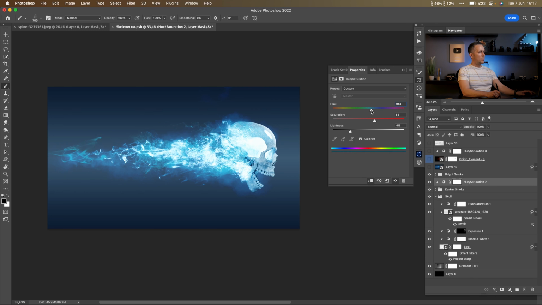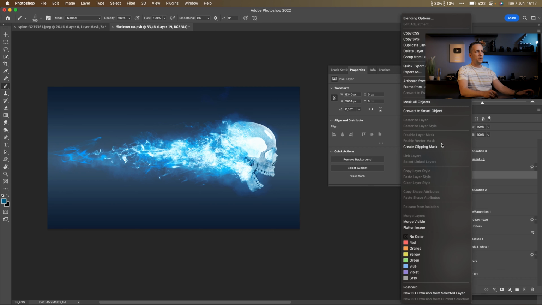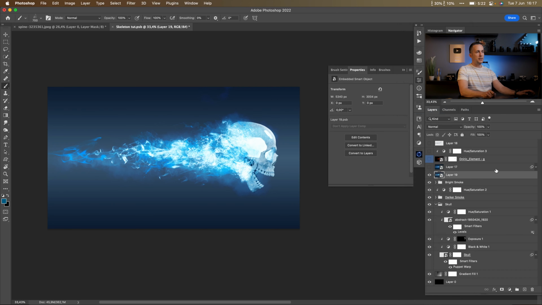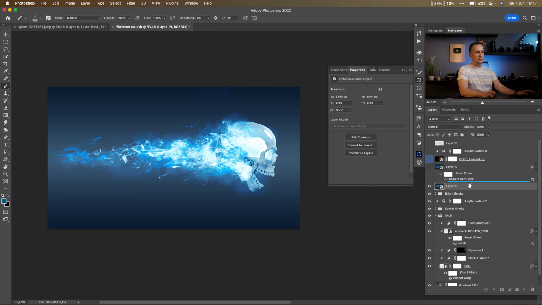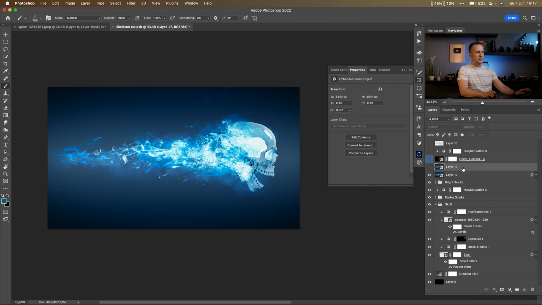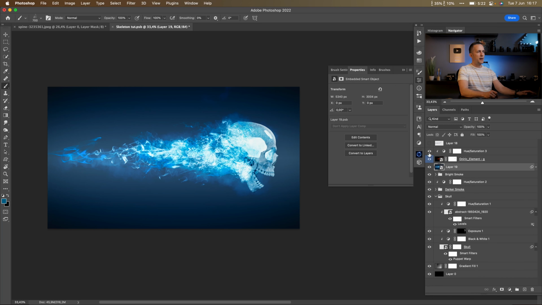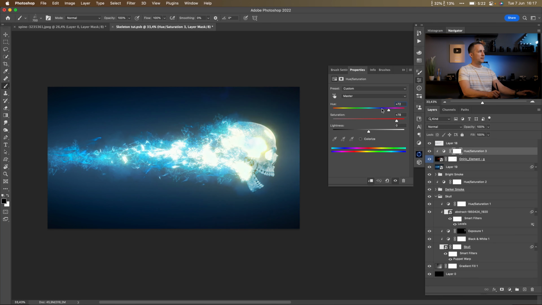But I will go with something like this. And again, Shift Control T or Shift Command Option E, right click, convert to smart object, and expand this and just move this here. I will delete that one. And again, we have it. And again, we can here maybe now change to something different, maybe like that.